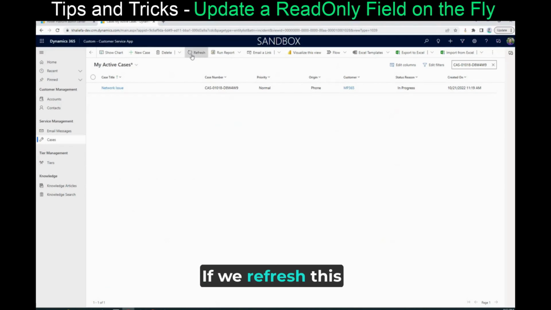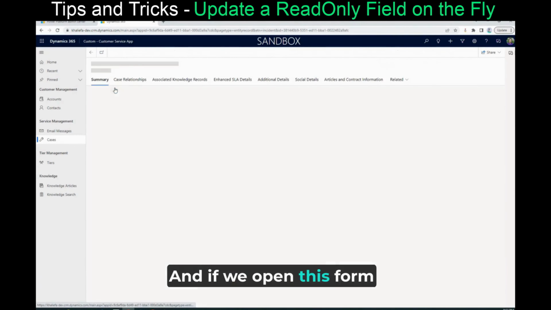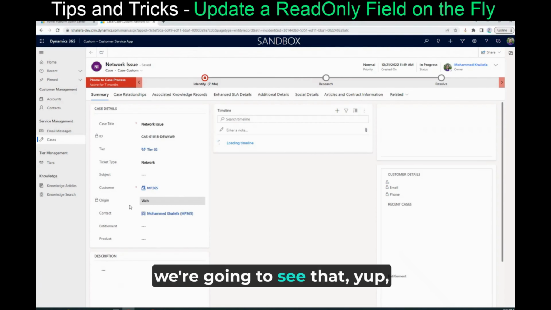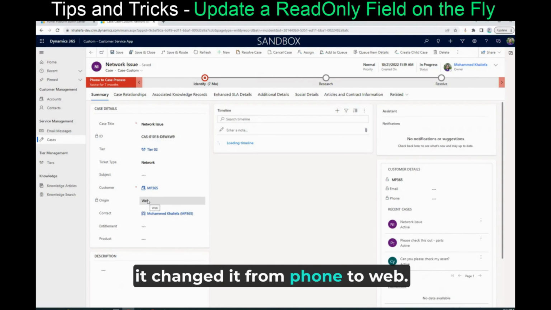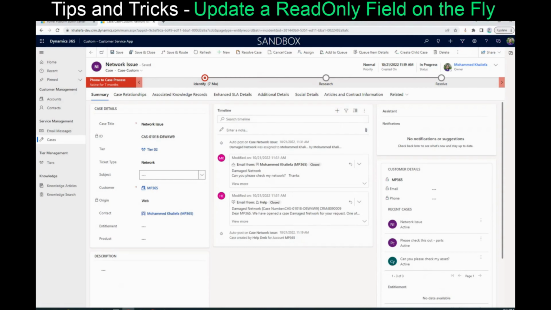If we refresh this view over here, we're going to see it changed to web. And if we open this form or this record, we're going to see that, yep, it changed from phone to web, and this one was a read-only field.